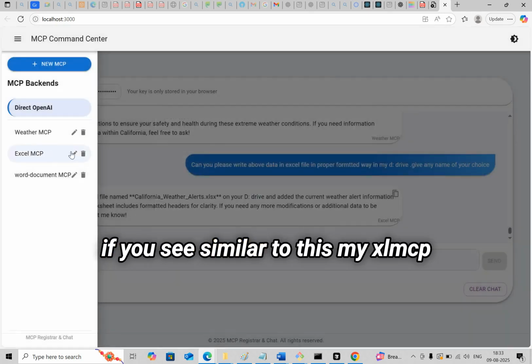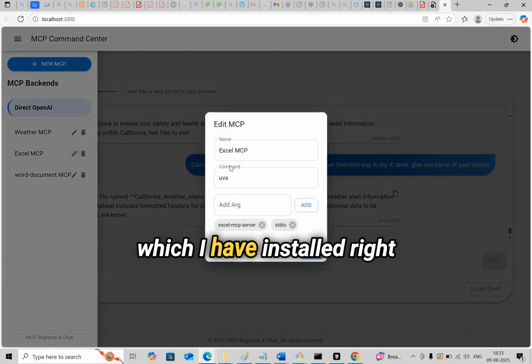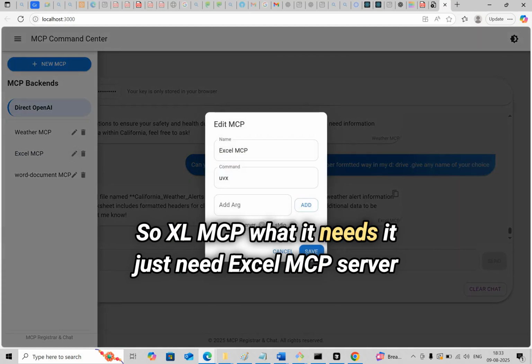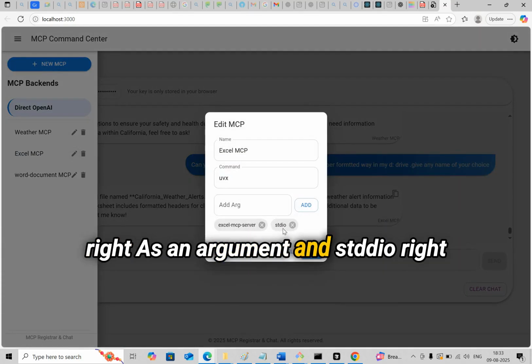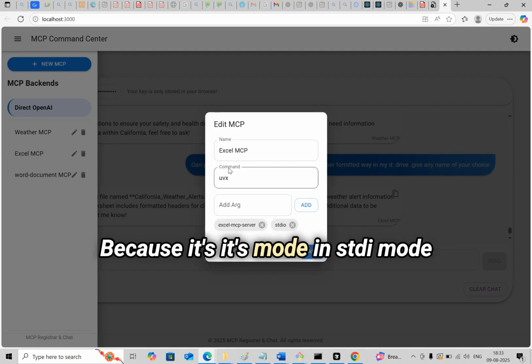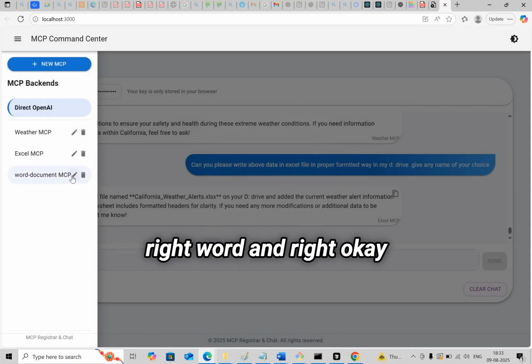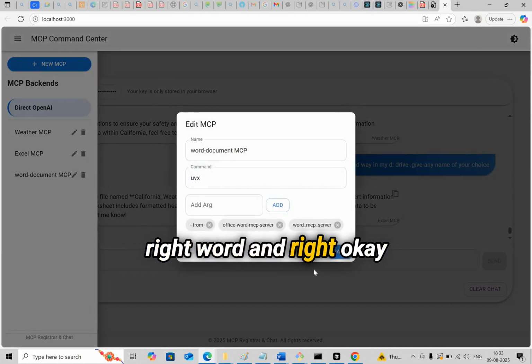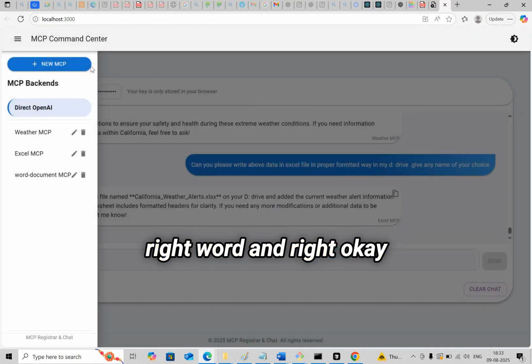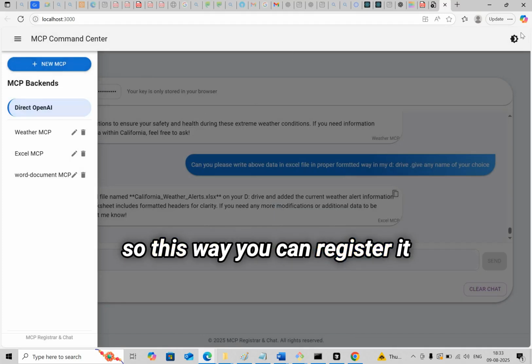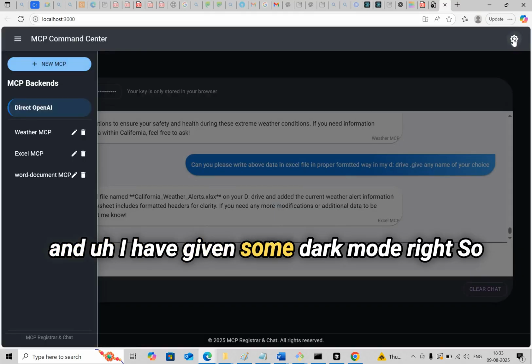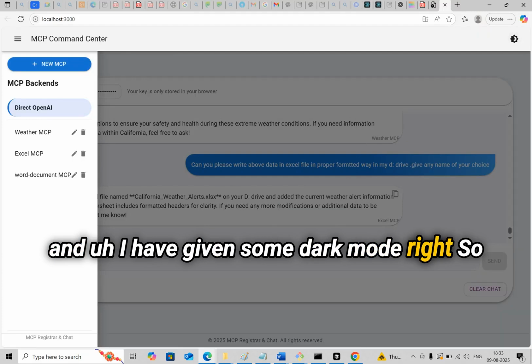Similar to this is my Excel MCP, which I have installed. What it needs is just the excel-mcp-server as an argument, and stdio, because we are running it in stdio mode. It's a third party Excel. Similarly, Word. This way you can register it, and I have also given some dark mode.